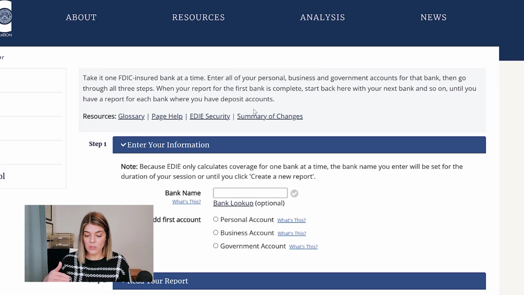And so here is where we can actually plug in all of the different bank accounts that you own. You can do this on your personal side. You can do this on your business side. Really, you can put everything, and then you can see what's covered on your personal, what's covered on your business. Really, any bank account that you have, you can start listing it in here.